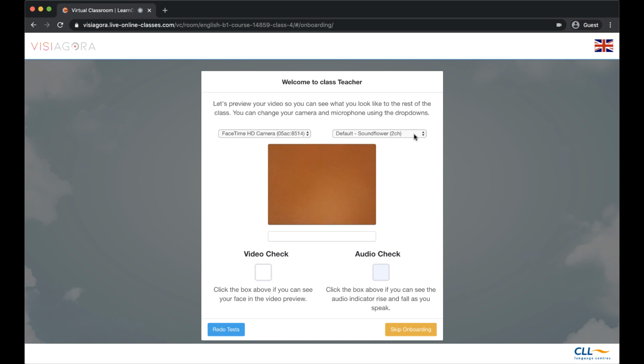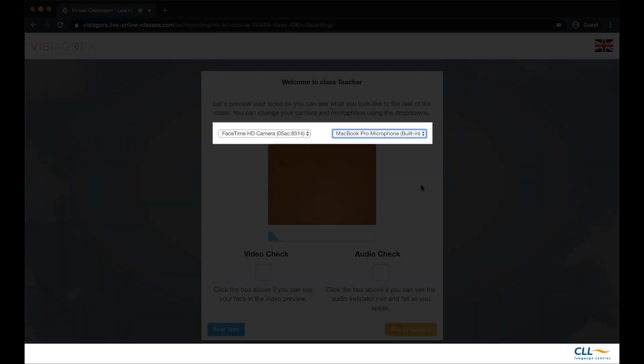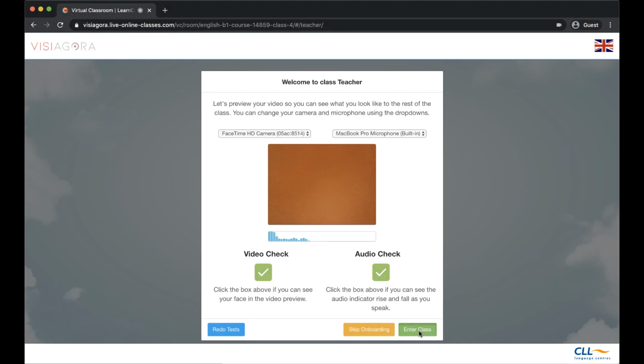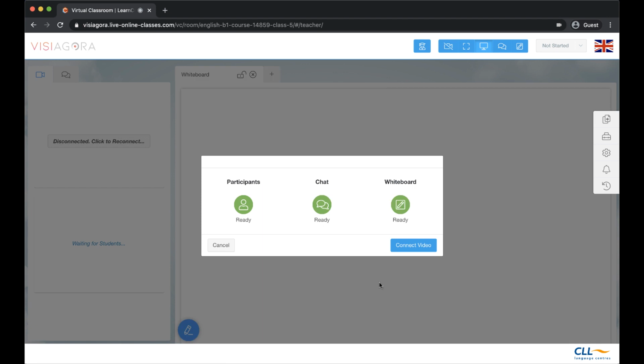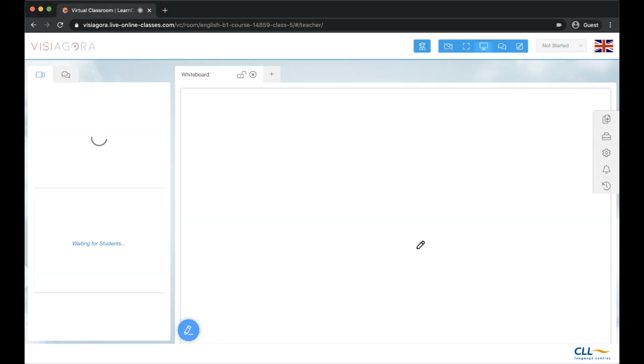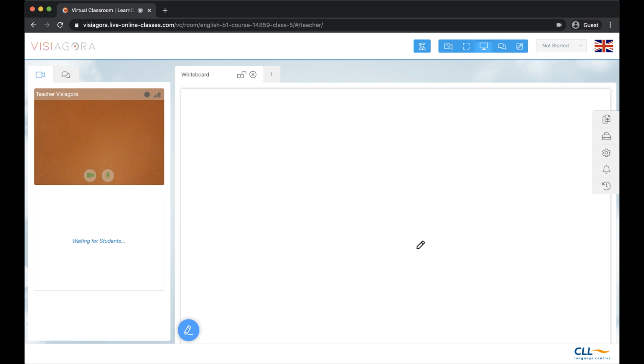On this page you can preview your webcam and your microphone. You can even select another webcam or microphone if you need to. If both your pieces of equipment are working successfully, ensure you check both boxes to confirm it's working and then click Enter Class. Finally, now you've joined the class, click Connect Video and you'll be able to begin communicating with any students who then join the classroom.